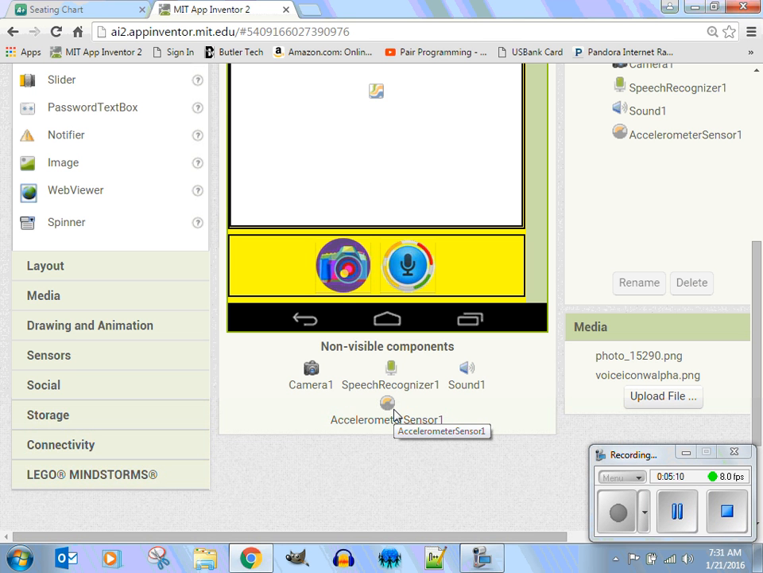Are you guys with me on that? If you don't have a camera on your GUI, you can't tell the camera to take a picture. That's why it has to be on your GUI first. That's why we build our GUI first. All right, so here we go.